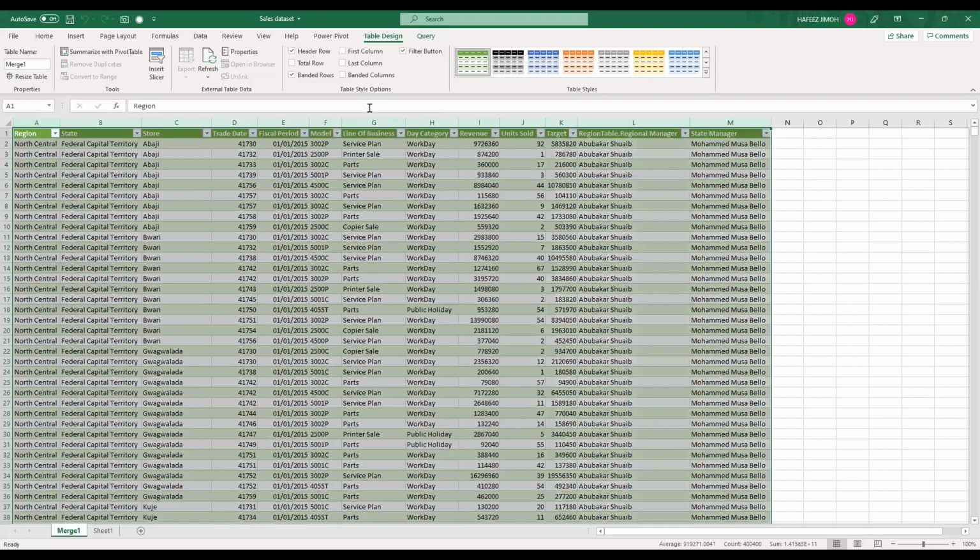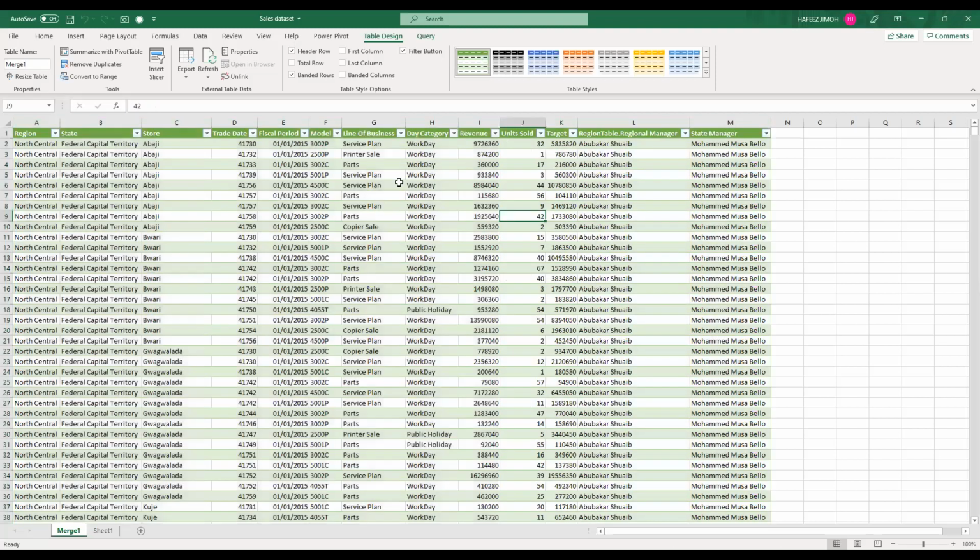Without writing formulas, how do we do that? Is our next question. So we have our data here. I can decide to rename it. This table now, we can see it's already a table. I can call it merged sales table.